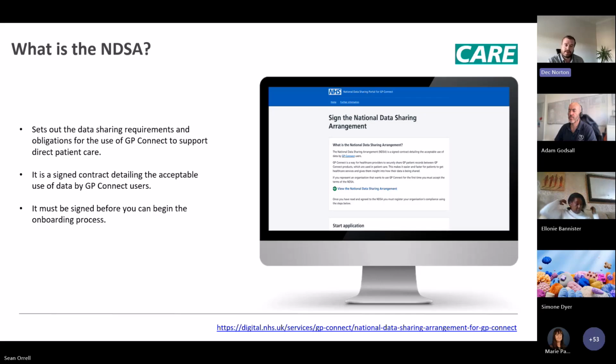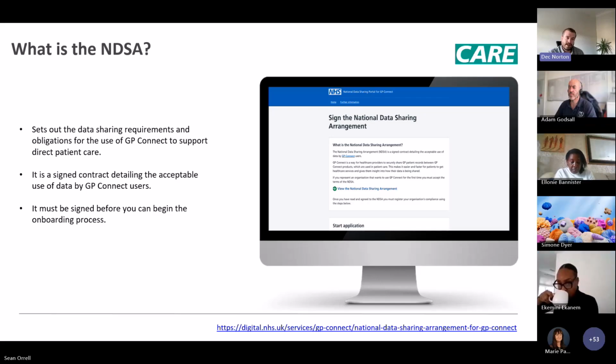GP Connect can only be used for direct patient care, so bear that in mind. And the NDSA itself is a signed kind of agreement stipulating that you are going to fall within the bounds of the data sharing agreement. And it must be signed before you can begin onboarding with us. Next slide, please.